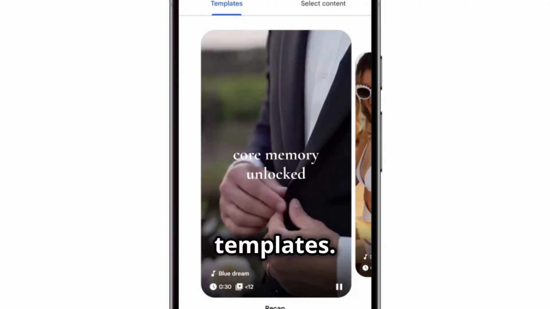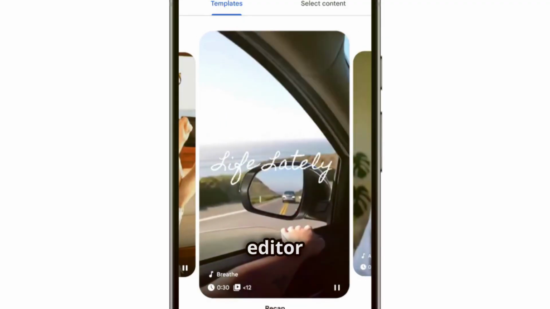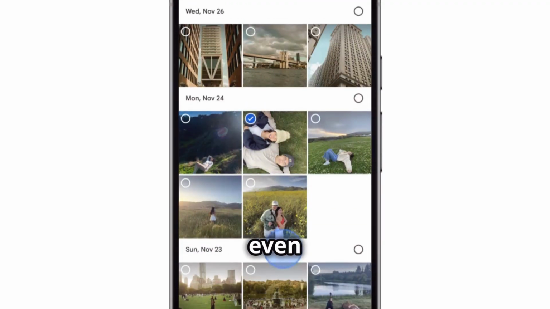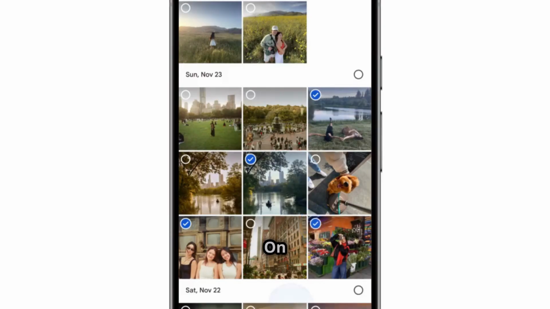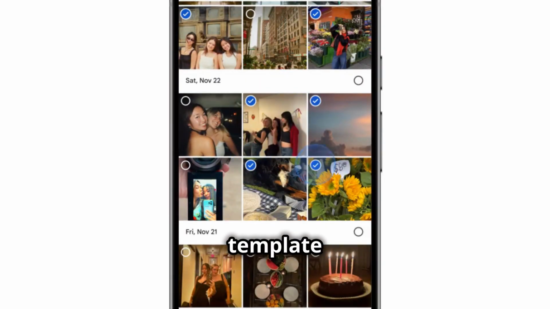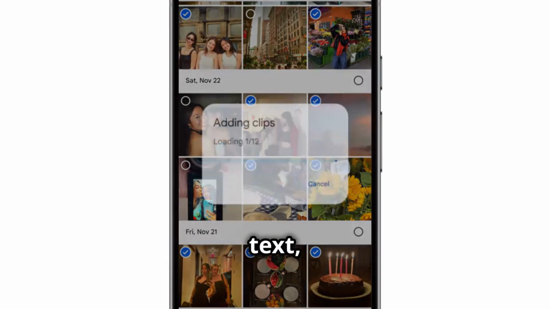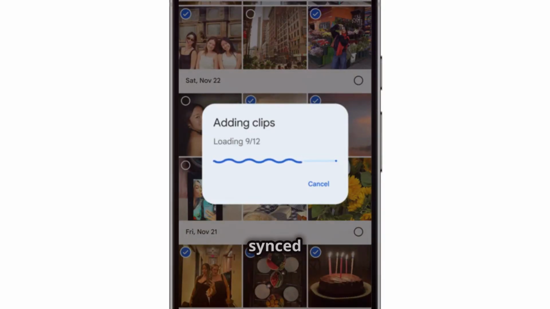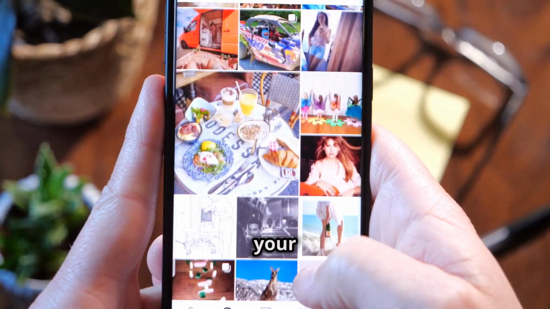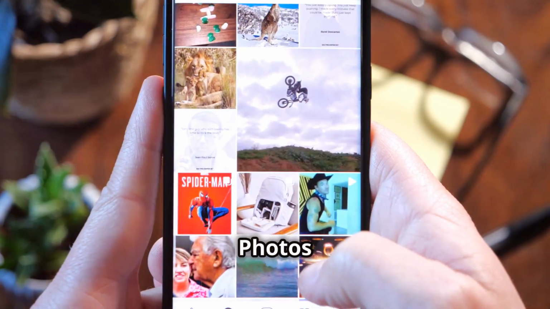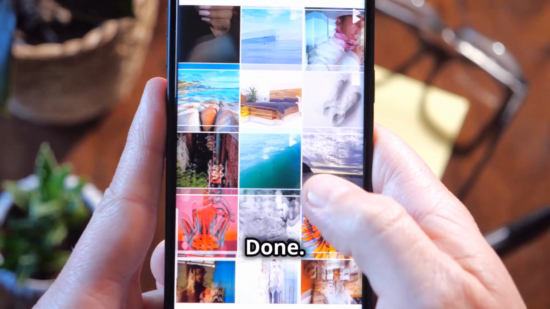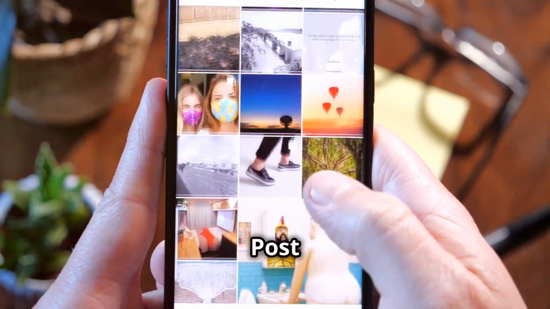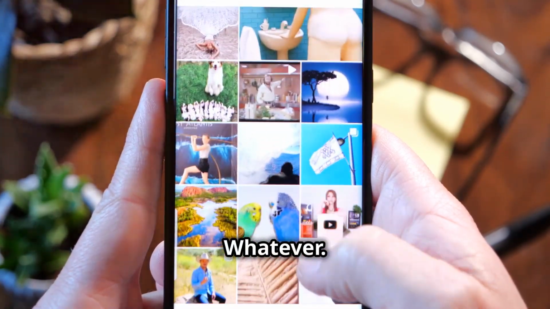First up, templates. If you've ever opened a video editor and thought, where do I even start? This one's for you. On Android, you can now pick a template that already has the music, the text, the pacing, all synced to the beat. You literally just pick your photos and videos, and Google Photos builds the whole video for you. Done. Instant highlight reel. Share it, post it, save it, whatever.